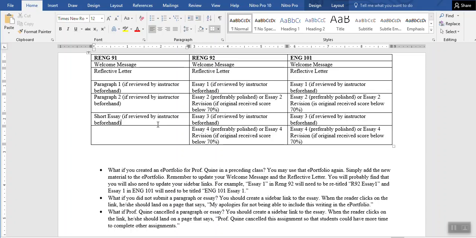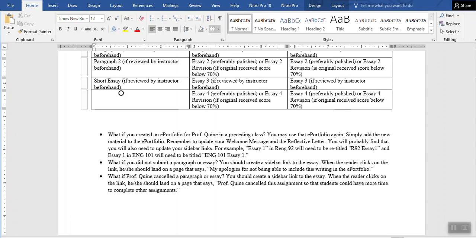The welcome message, the reflective letter, the same rules for Essay 1, Essay 2, Essay 3, Essay 4. Okay, so you pretty much fall into line with all of that. Now let's look at these questions I've written down here. The first one, what if you created an ePortfolio for Professor Quine in a preceding class? What do you do in that situation?